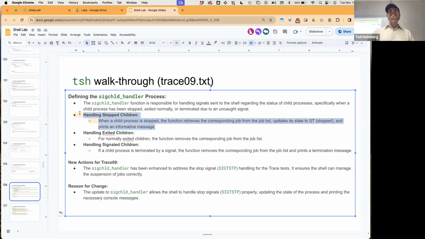Well, when a child process is stopped, we want the function to retrieve the corresponding job from the job list and update the state, because remember, our job list consists of a collection of jobs, and one of the attributes of our jobs is a state. And if we cause one of our processes to stop, we should update its state to say, hey, it's been stopped. And then we want to print that information message to our shell, to our console.